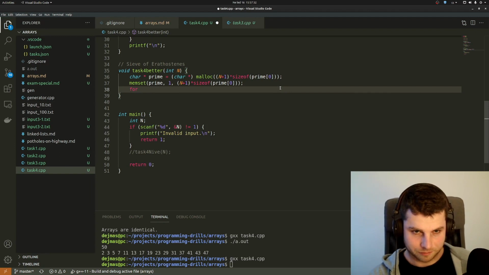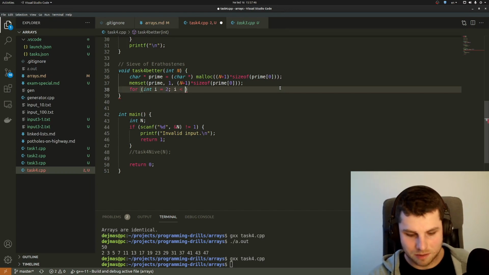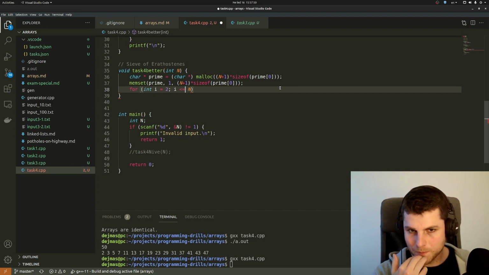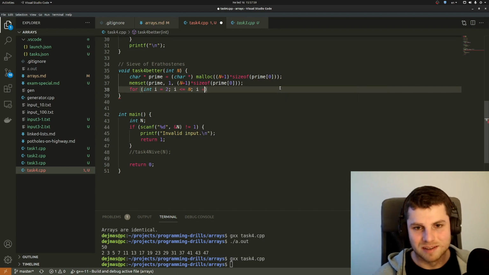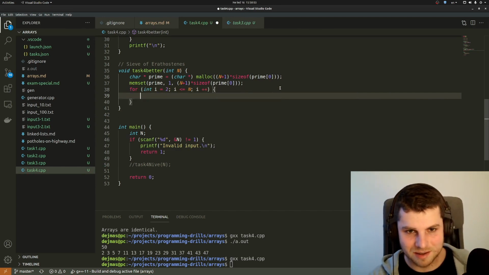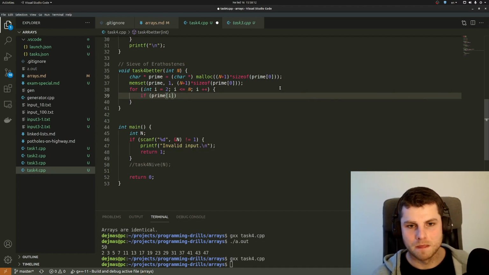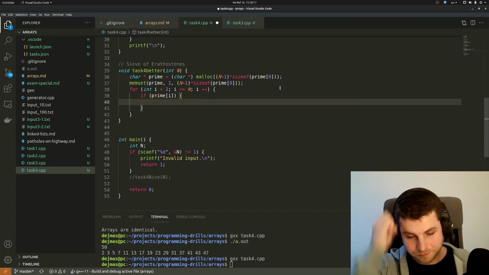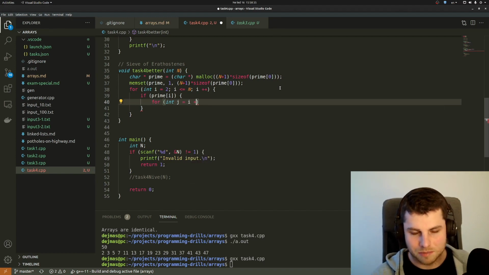So let's go. Let's do now the Sieve of Eratosthenes. So we're going from 2, because 2 is the first prime number. We are going until n, like this. Oh, actually, this doesn't matter. And so if it's a prime number on the index i, we will do now for j goes from i plus i times 2.